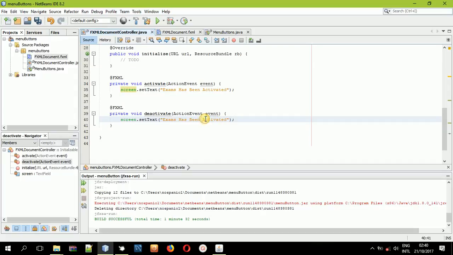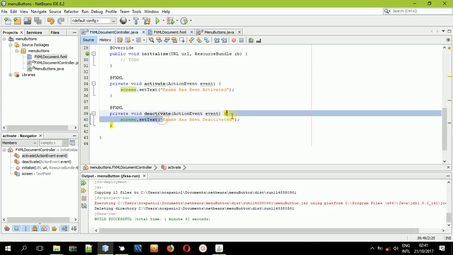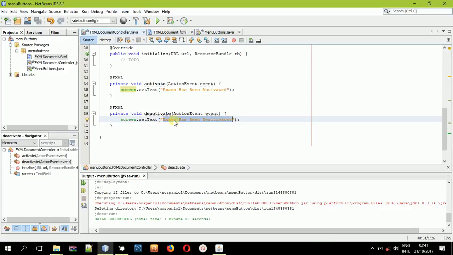So in a later tutorial, I'll be showing you how you can really make a real application, an exam registration management system, where you can activate using this menu item and deactivate the exams using the same menu button. So what you have seen, I've placed some screen dot set text, exams has been activated, and when someone clicks this, I've just copied the entire text here and changed the value that is set in the menu item. So exams has been deactivated.